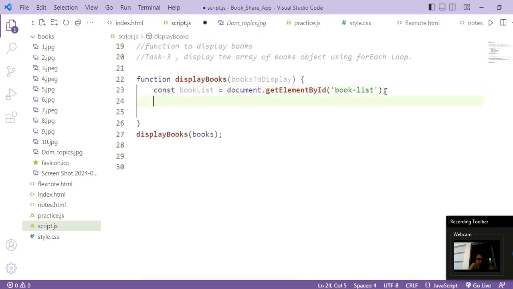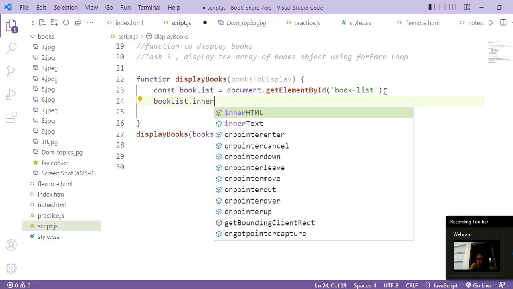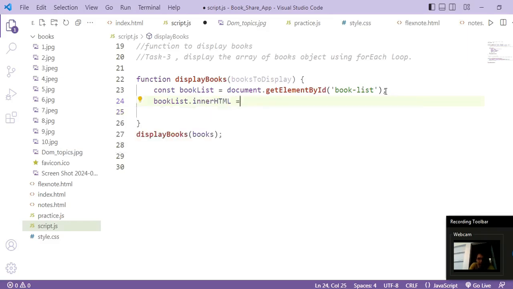Now the next thing I'm going to do is bookList.innerHTML equals empty. So why have I written this? So comment here: if the book list already has some items, then clear that book list. Clear the book list if it has items.